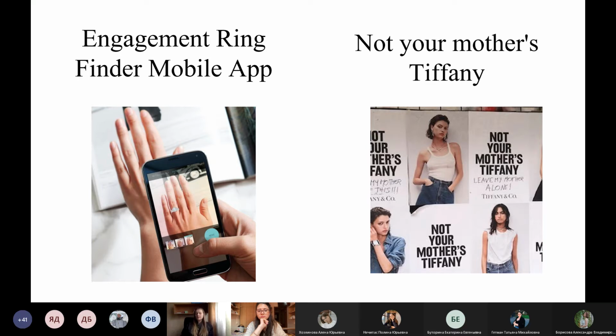As an extraordinary example, we can study two digital marketing campaigns: the Engagement Ring Finder, which is a mobile app, and the Not Your Mother's Tiffany campaign. Tiffany is making engagement their top priority. They designed a process to make the user experience as exciting as possible, most notably through its Engagement Ring Finder mobile app, and that is considered an unusual step for a luxury jewelry brand.